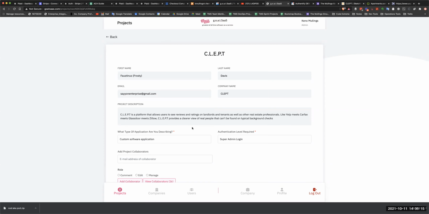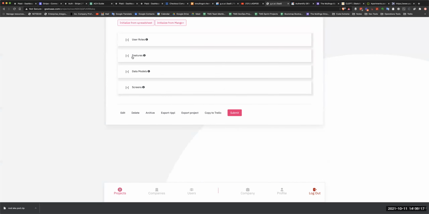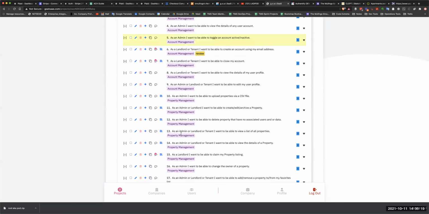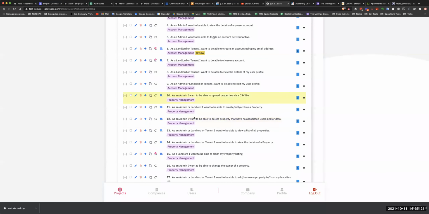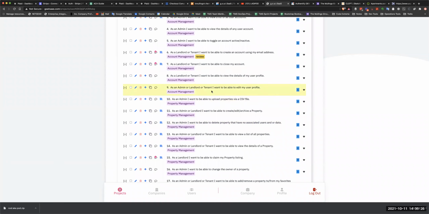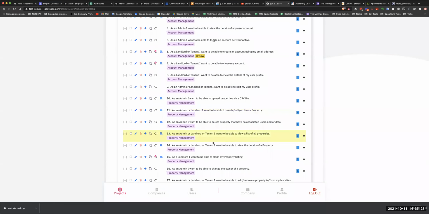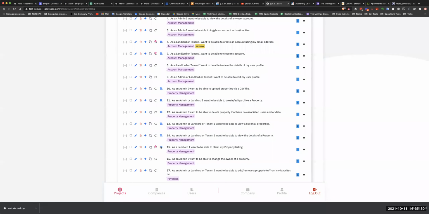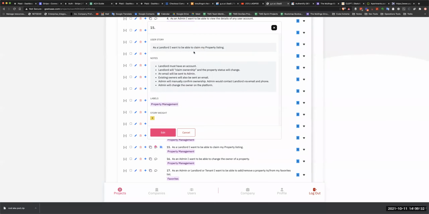Okay, good questions. So the first one, which is how do you verify that a landlord is on the system? We have a card here: as a landlord, I want to be able to claim property. That's 15, yeah? In this, there's a process, but there's a manual component to it. The CLEPT admin will do whatever they need to do to verify that.